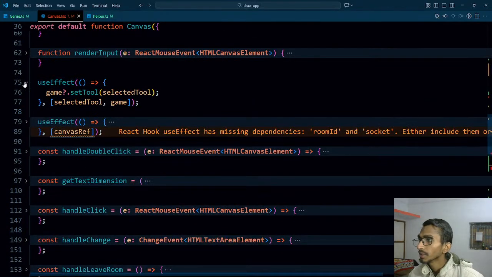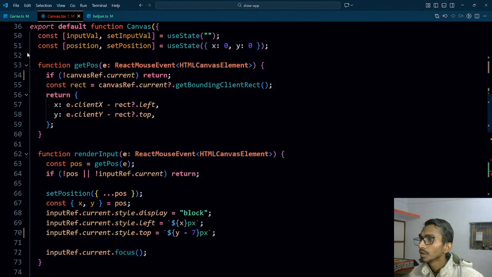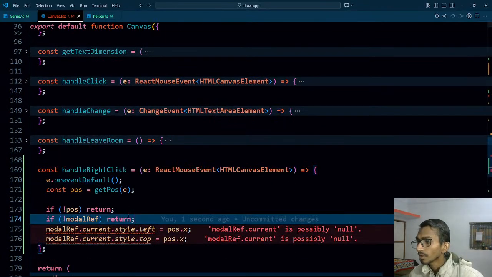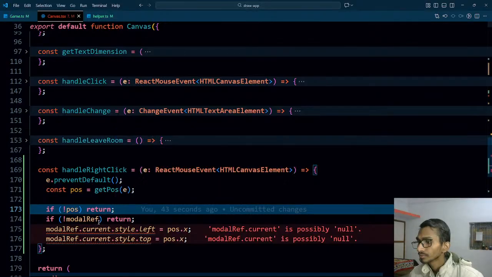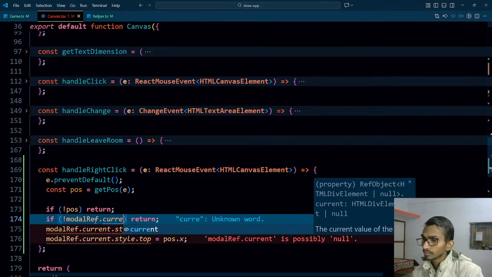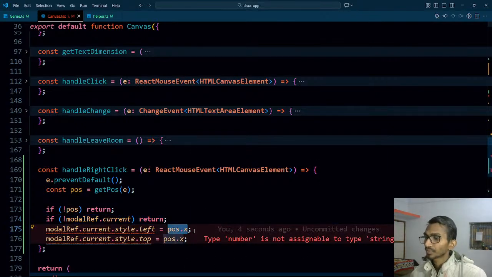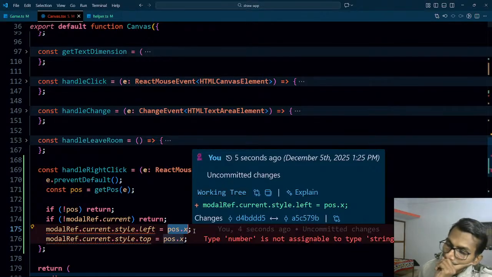Render, where am I rendering? Input. Okay, here when I'm rendering input, I'm getting canvas. Let's get this thing done like this. Type number is not assignable to type string. It takes string. Not bad. I can convert it to a string.